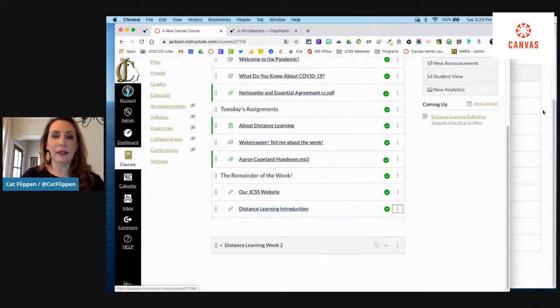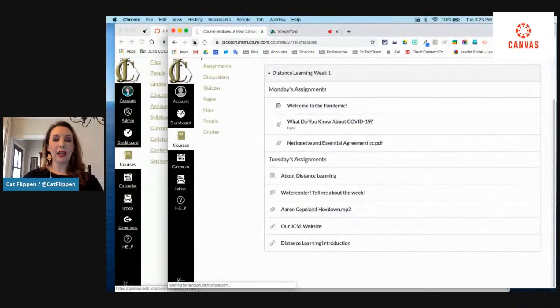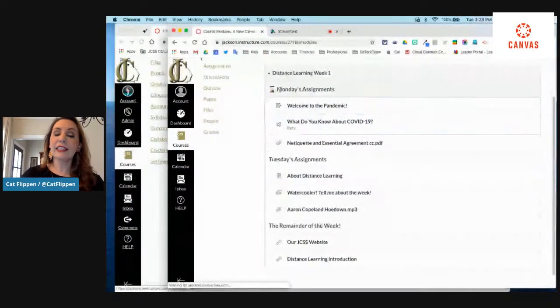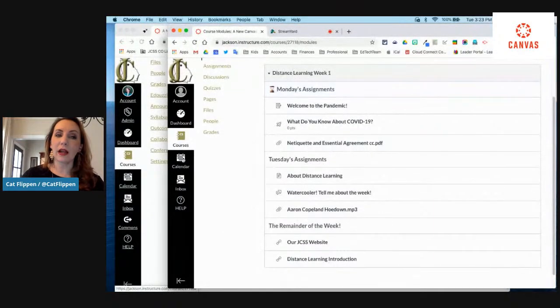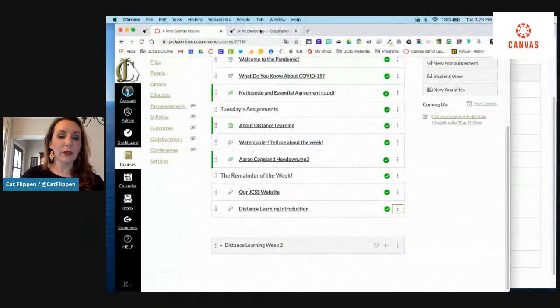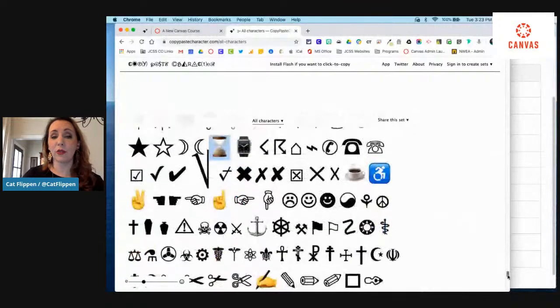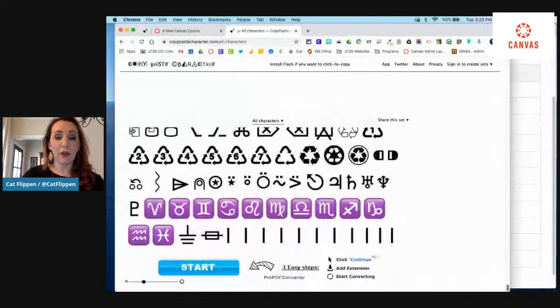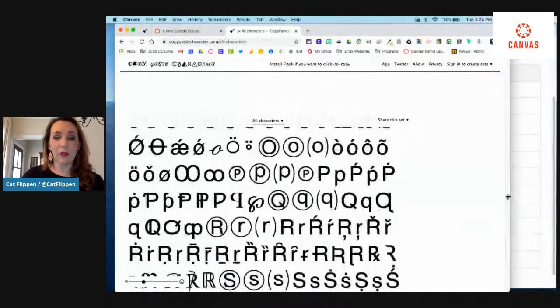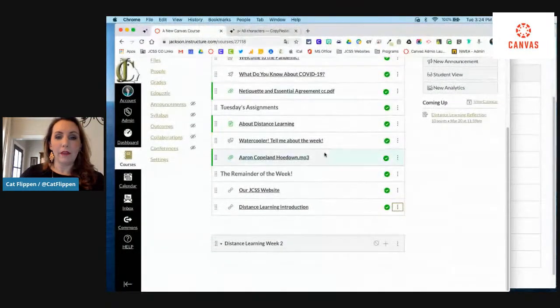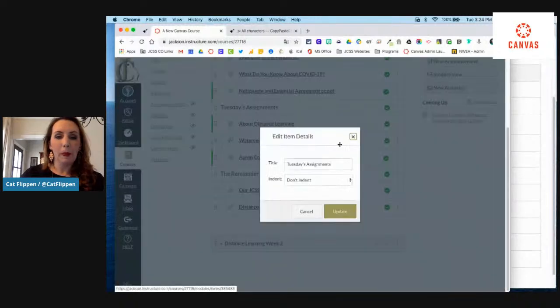All right, so refresh. And now this is what it looks like if you're a student. So you see that it's just nice to have some brightness, some color. And it can be something arbitrary too. So I'm gonna find, see, CopyPaste Character has a ton of this. I put this in front of my Google Docs too. It's actually how I organize Drive in my Google Drive. I like, let's just do, because it's bright and noticeable. All right, in front of Tuesday's assignments, just something a little different.